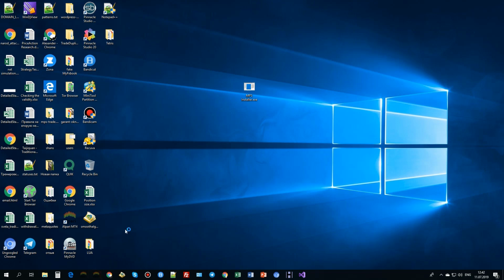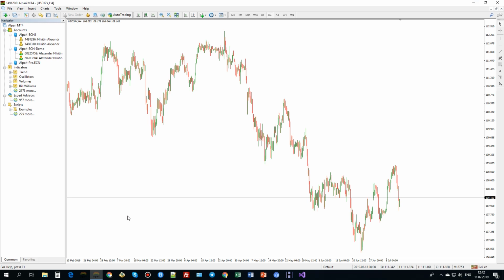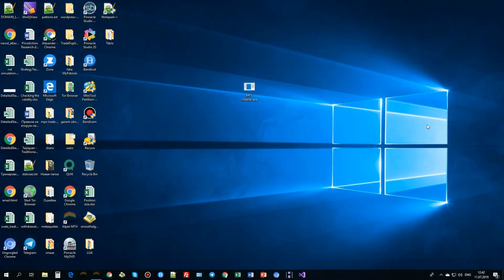So this is the second platform that is installed on my computer and it is absolutely empty. If we open indicator folder, we have nothing. If we open expert advisors folder, we have nothing as well. Okay, now let's run MPS installer.